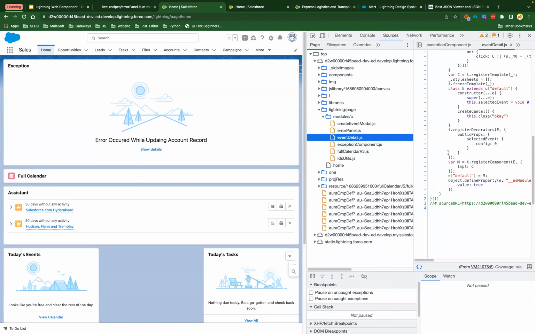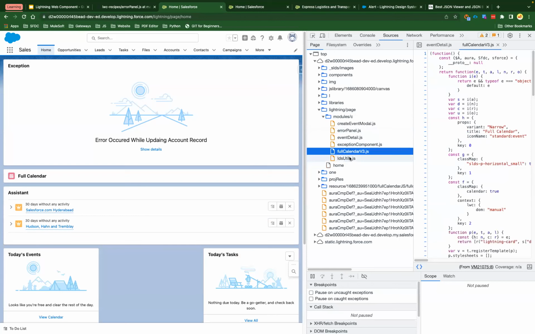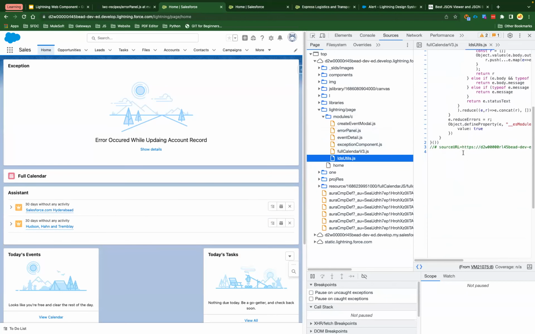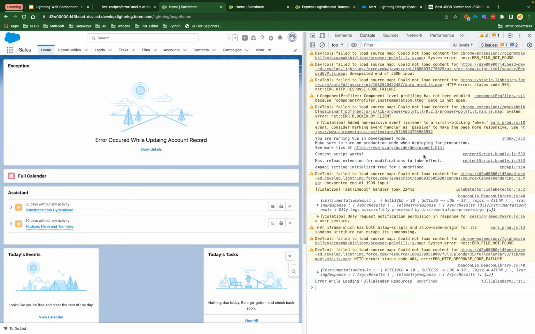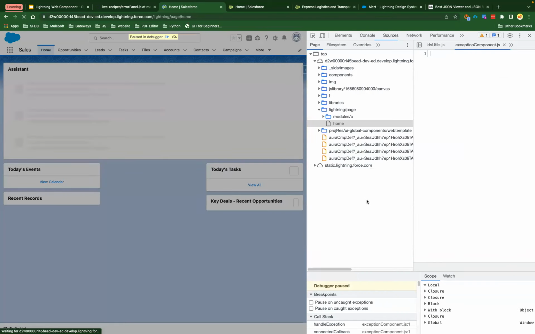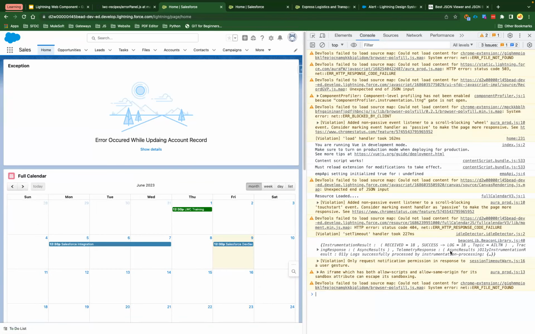Anyone can just disable that setting and use the breakpoints, and then they can see exactly what value is coming there and what is not. Amit, can you please click console also? You just want to check if there is any error in the console, because it will give the name of the component. Yes, it's giving the last one, full calendar, yep.